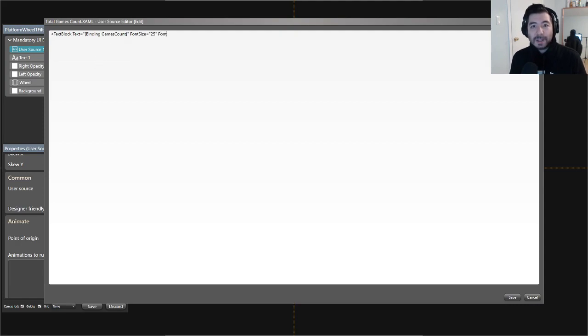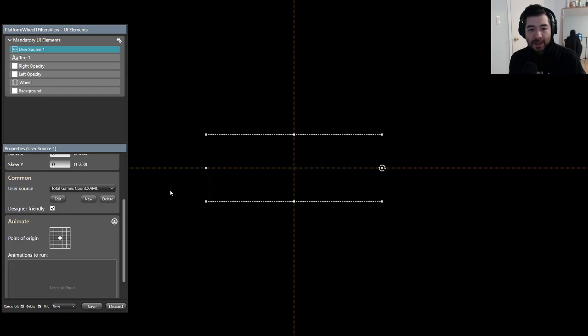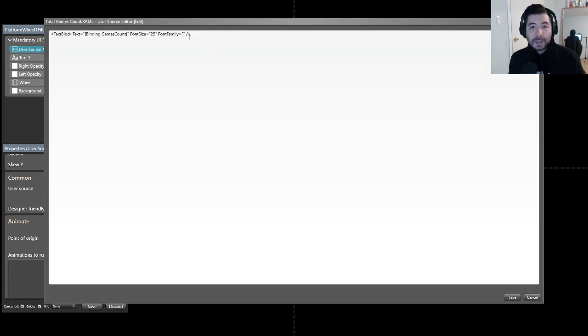Font family. This is where I'm going to struggle because I don't remember. Oh, does it not like that? That I put nothing in there? Or did I do that wrong? Let's edit that. So what did I do wrong here? Is it binding?